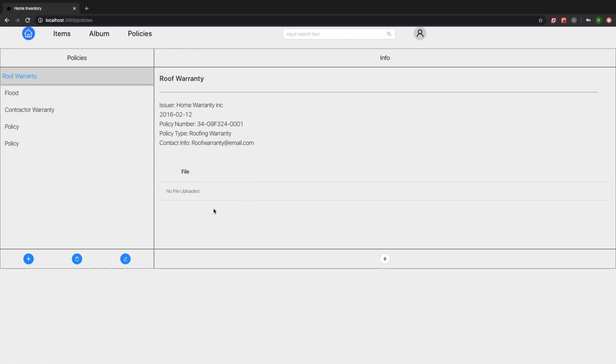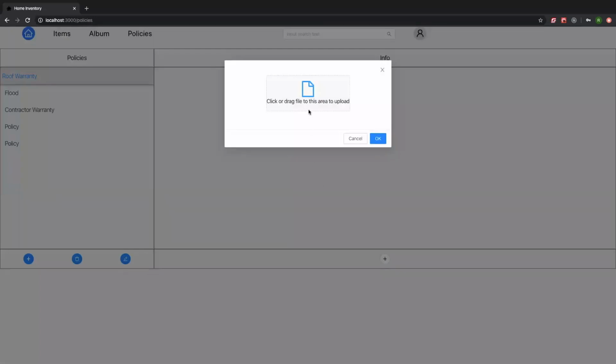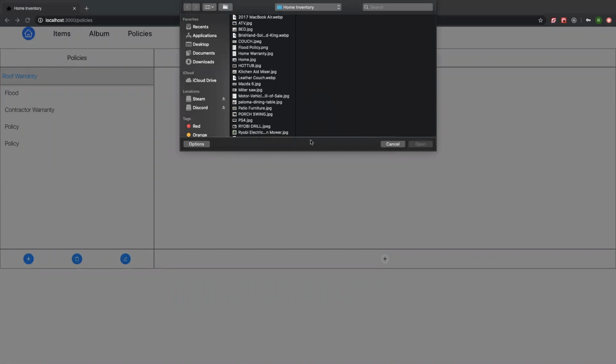Here you'll also be able to upload any kind of file or documentation associated with that warranty or policy. And that's as simple as clicking this upload file down here, like with all of our forms, and just doing a simple drag and drop, or being able to pull a file from your computer.